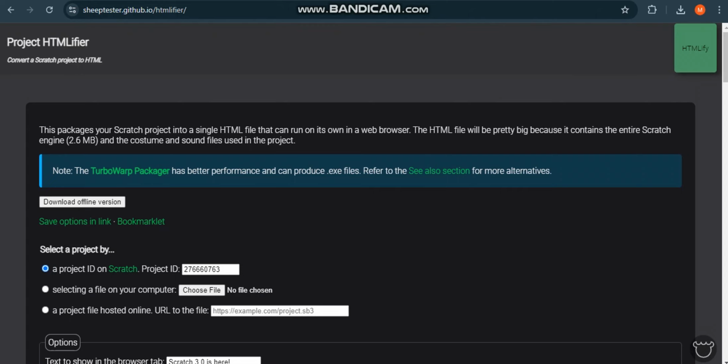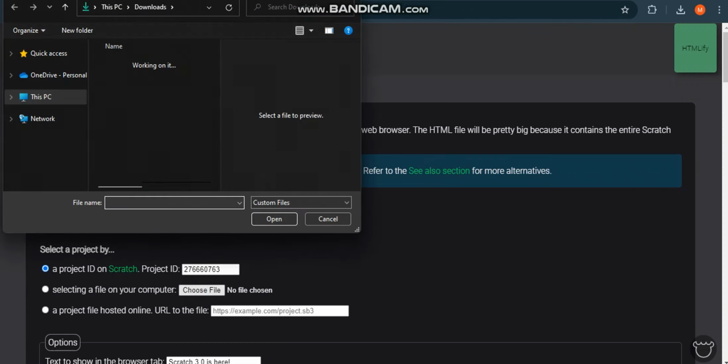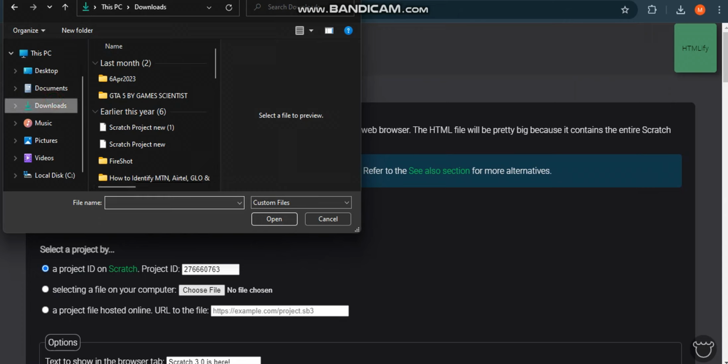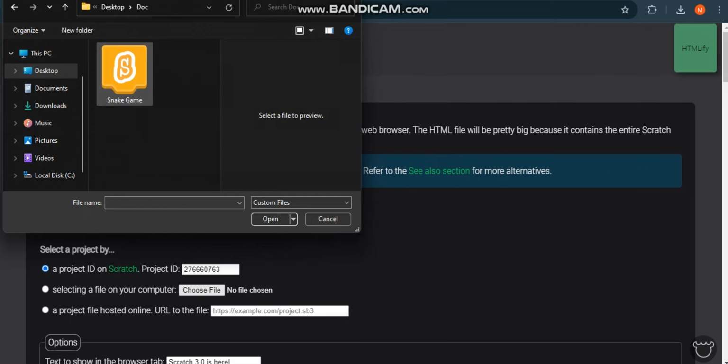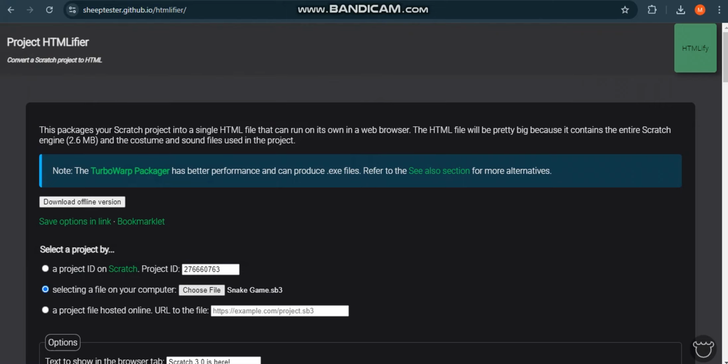So select your Scratch file right here. Select your Scratch game. Then after that, you skip this.